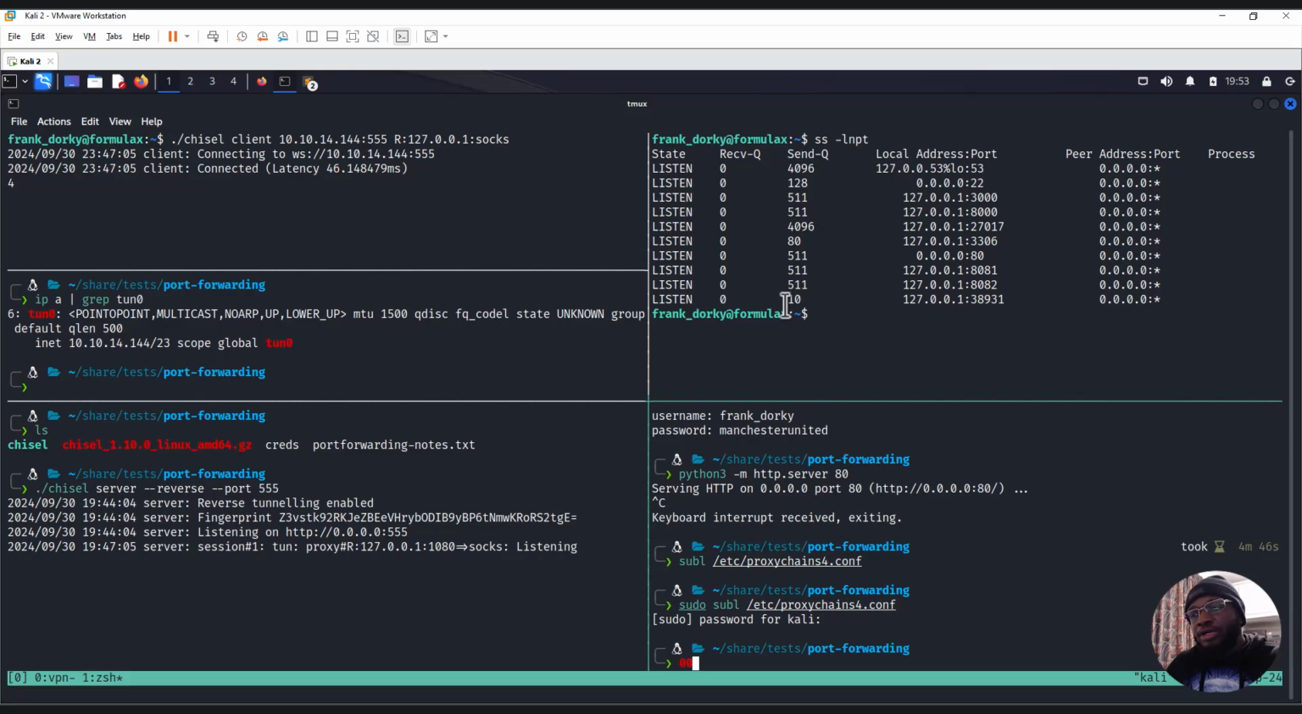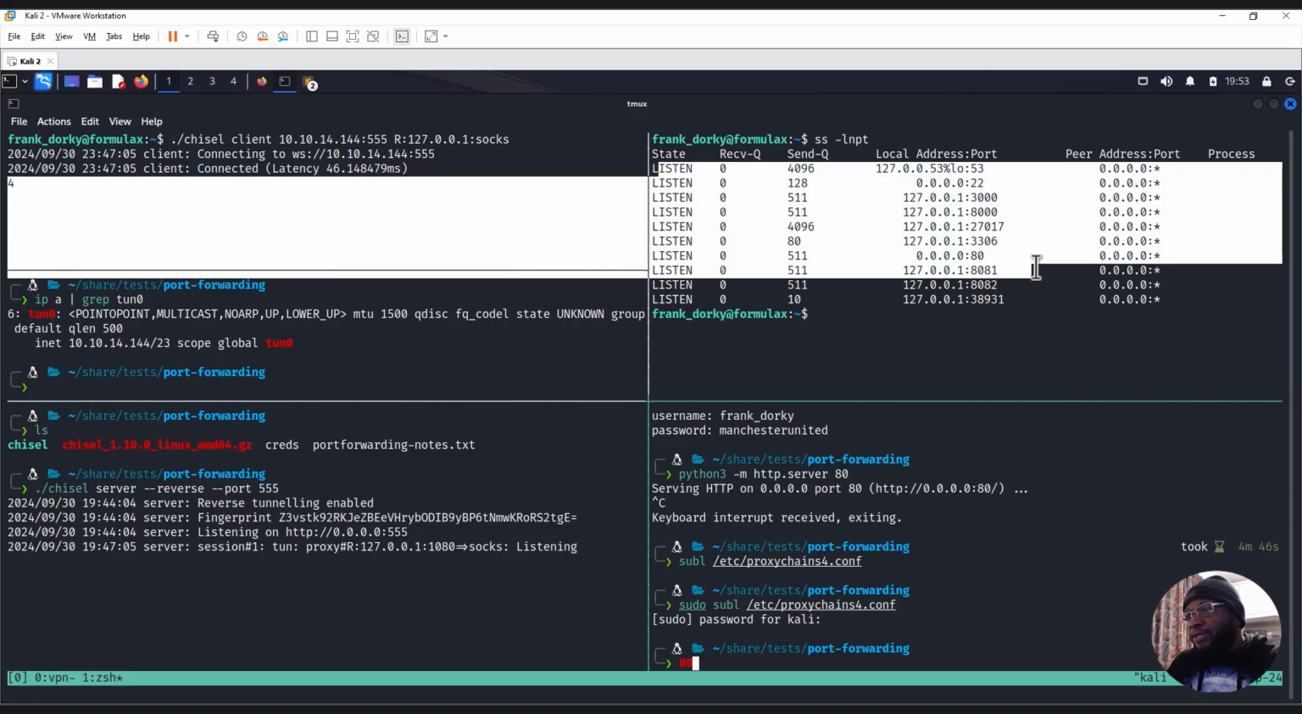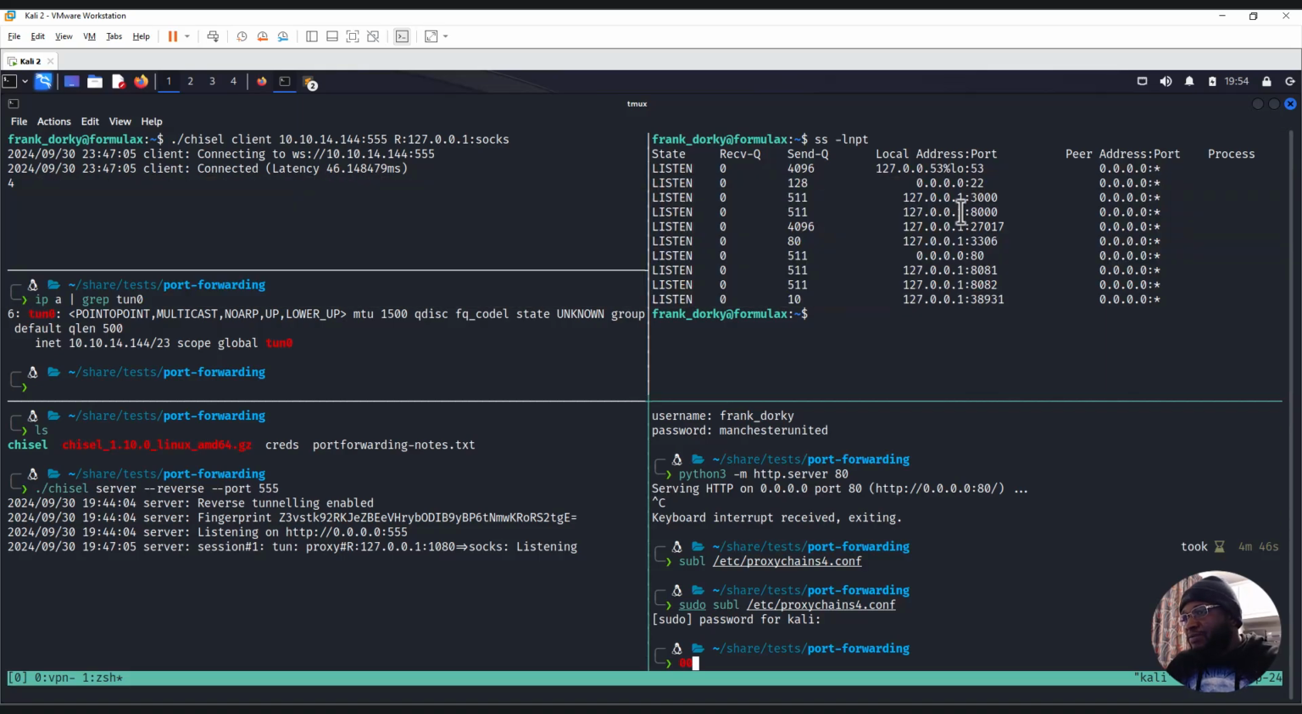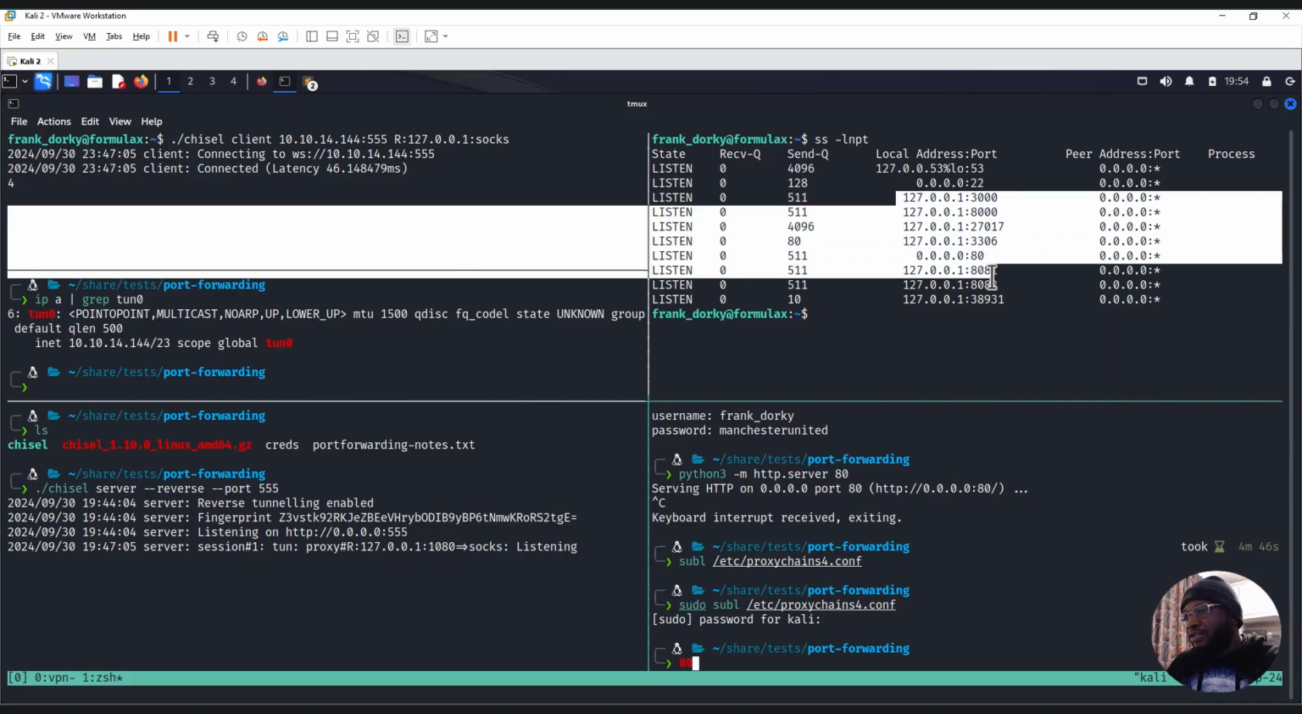Okay, so if you know how to do the dynamic port forwarding with proxy chains, unless you have only one port to deal with, it's always good to forward all the ports so that you don't have to be forwarding individual ports. So I always prefer to go with the dynamic port forwarding, especially if I see more than one port of interest that I want to access later.